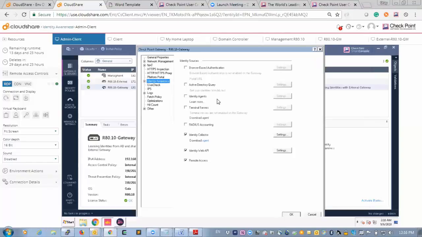This environment allows you to not only demonstrate the user experience and the security admin experience, it also serves as a very good discussion point on the various integration pieces that we have with the environment for acquiring entities and identities. So under the gateway properties for the internal gateway, that would be the 8010 gateway that you see here, you would have all the various identity sources that we have, starting with the browser-based authentication, going to other sources that are currently not activated.